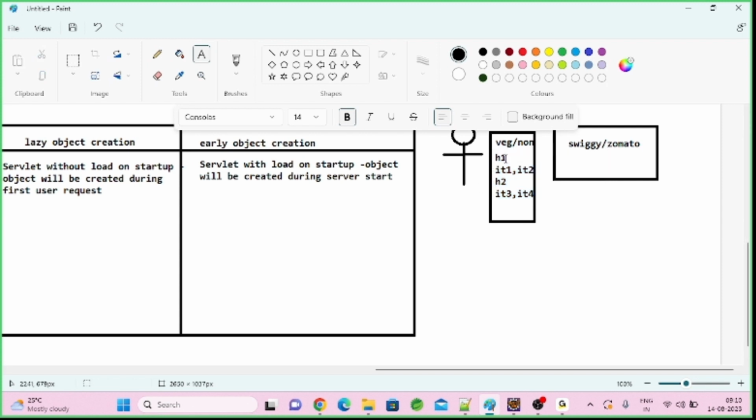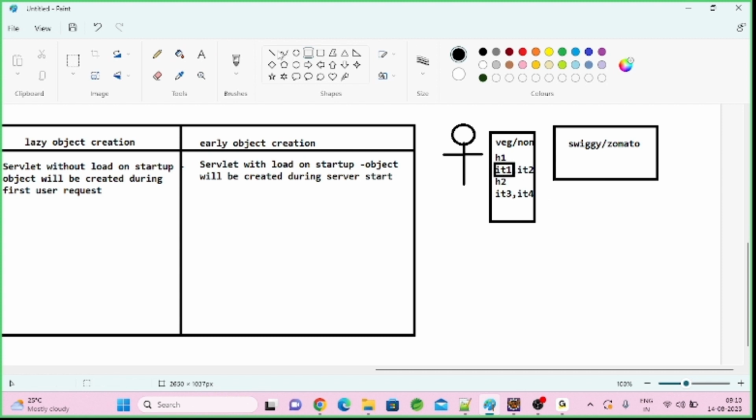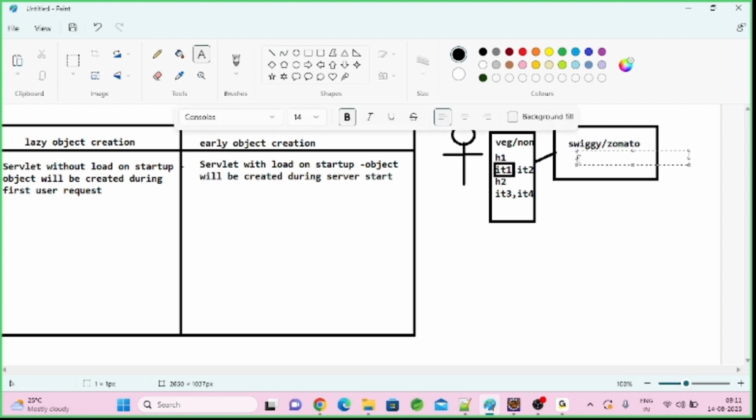Now, if I pick one item from one hotel and send this request to the order service, which is available in your code, then whenever you pick this item in your cart and call this, the order service will place the order and you will receive the food.